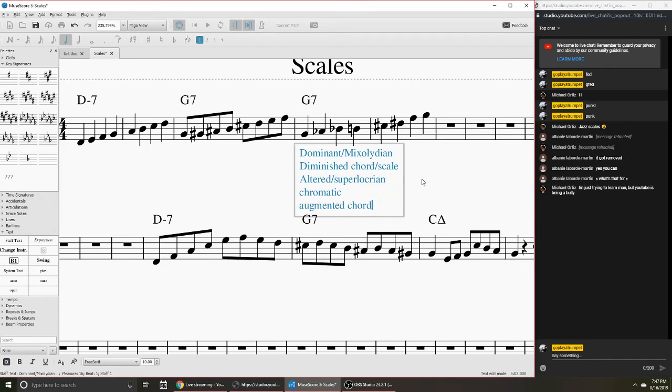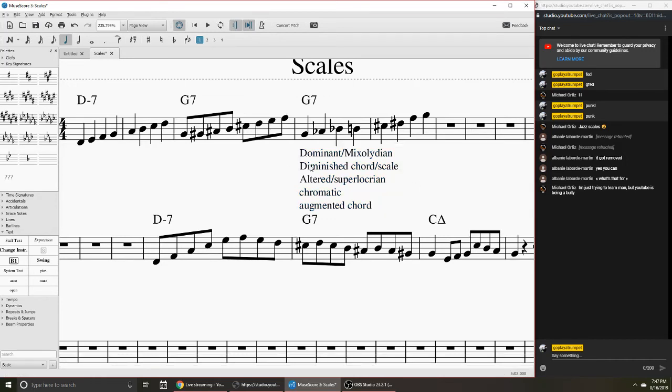Anyway, so this is how you can resolve a 5 to a 1. So if you guys are working on, I have no idea what this stuff is, to be honest. I never had a private teacher. Hey, it's never too late, Michael Ortiz. It's never too late.